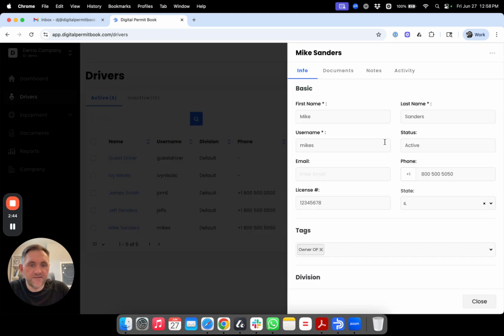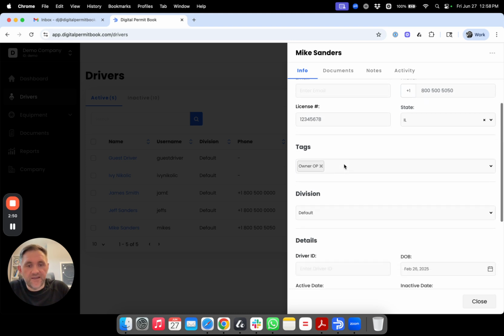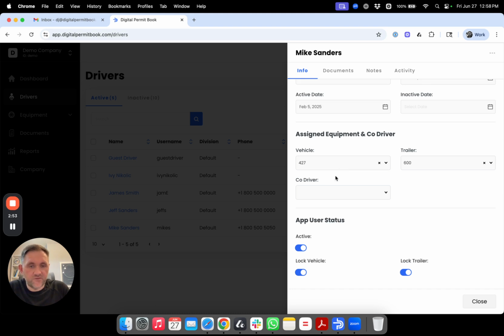The driver profile holds the driver information, also the driver's login information, and then the driver is linked to a vehicle and a trailer so that he can see documents for this vehicle and this trailer. And here we are saying that we want to lock the driver to this vehicle and this trailer. So in this case, let's unlock the trailer. This means the driver can change the trailer on his own. But most of the time, the vehicle and the trailer, we can automatically update it through our integration partners. So that way the driver or the admin never has to change anything. It will automatically update the vehicle and the trailer.